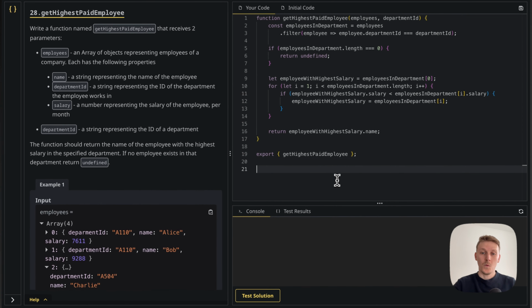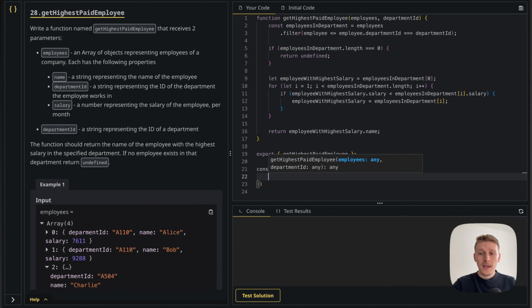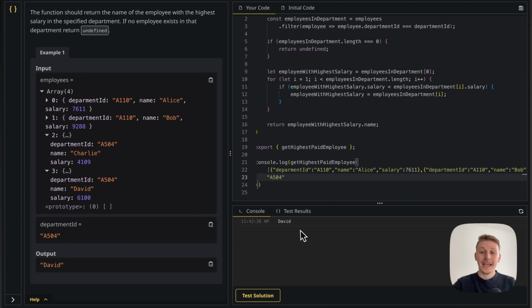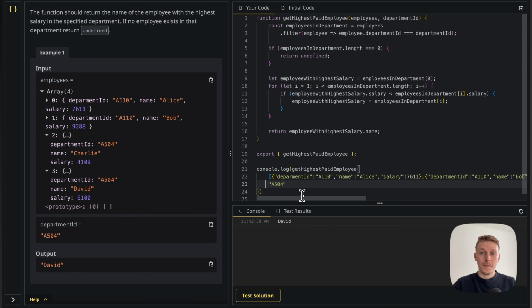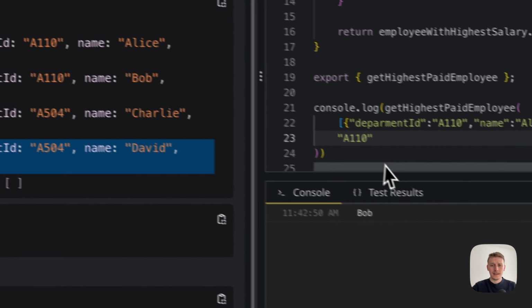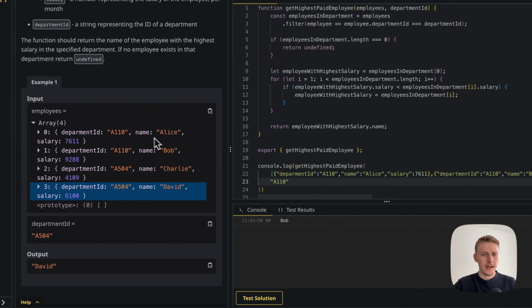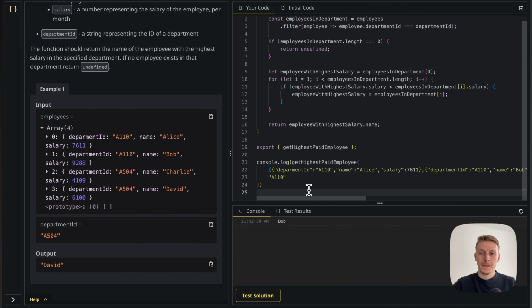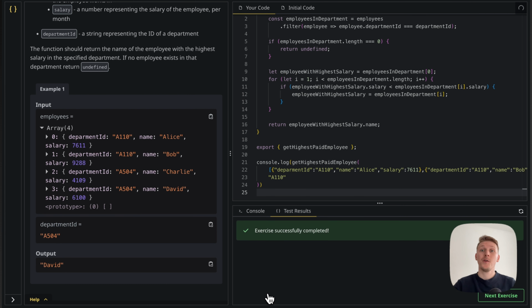Now let's test if our function works. I'm going to say console.log getHighestPaidEmployee, and let's take employees from here, from the left, and we get David. That's perfect. Now let's see if we put here another one, let's say A110. We get Bob. Is Bob the one with the highest salary in department A110? So we get Bob here, we get Alice, and yeah, Bob has the highest salary. Now this looks good, so let's test our function, and voila, it works.